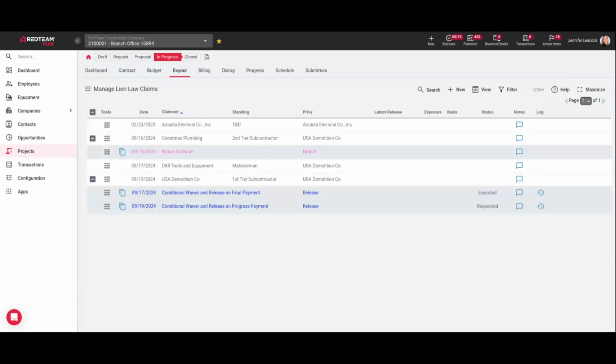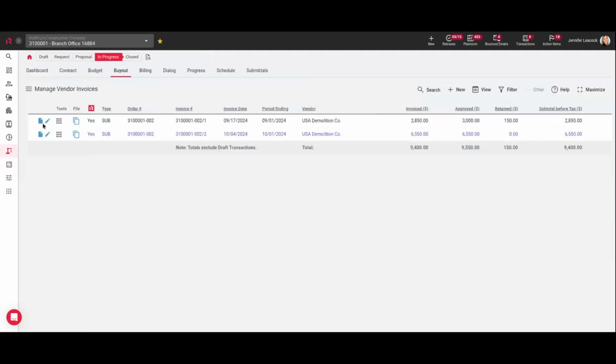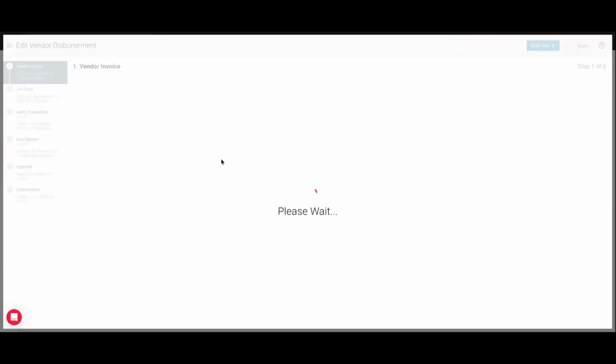Now, how does this tie into the invoice approval process and how to actually issue these waivers? That is another thing I want to share with you today. I'm going to go into a project with an invoice, and imagine this is something you could do from your inbox, right?